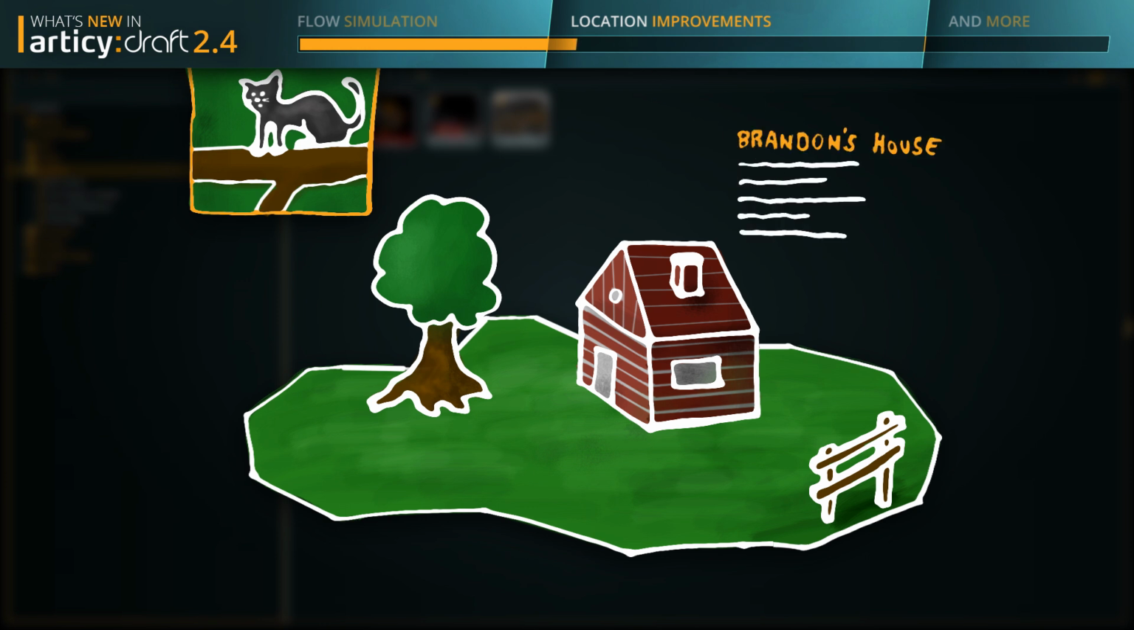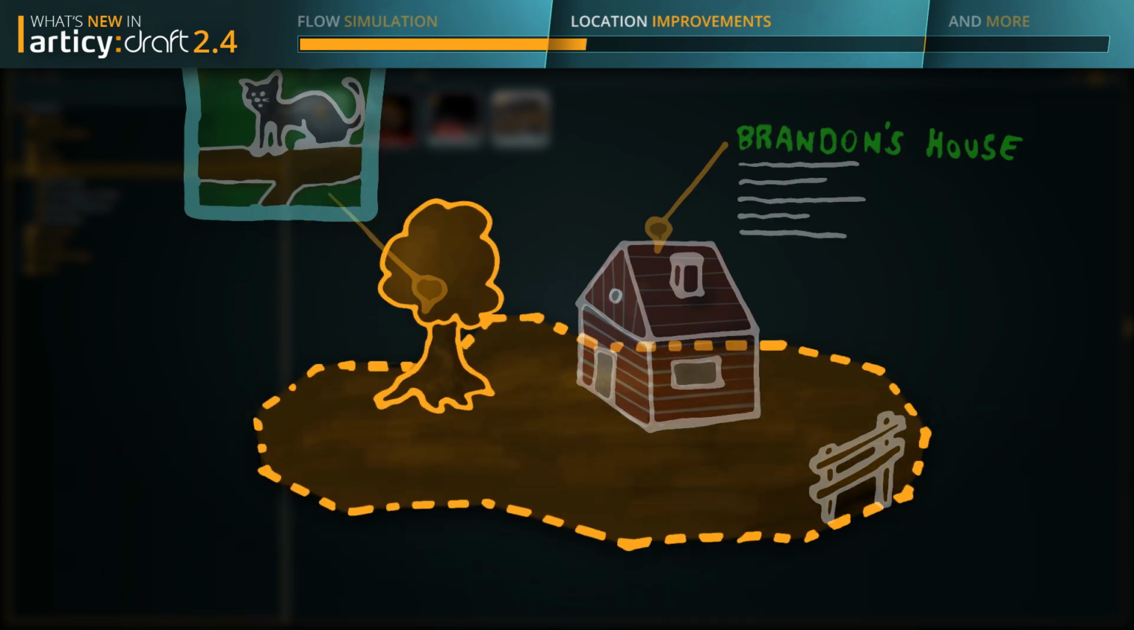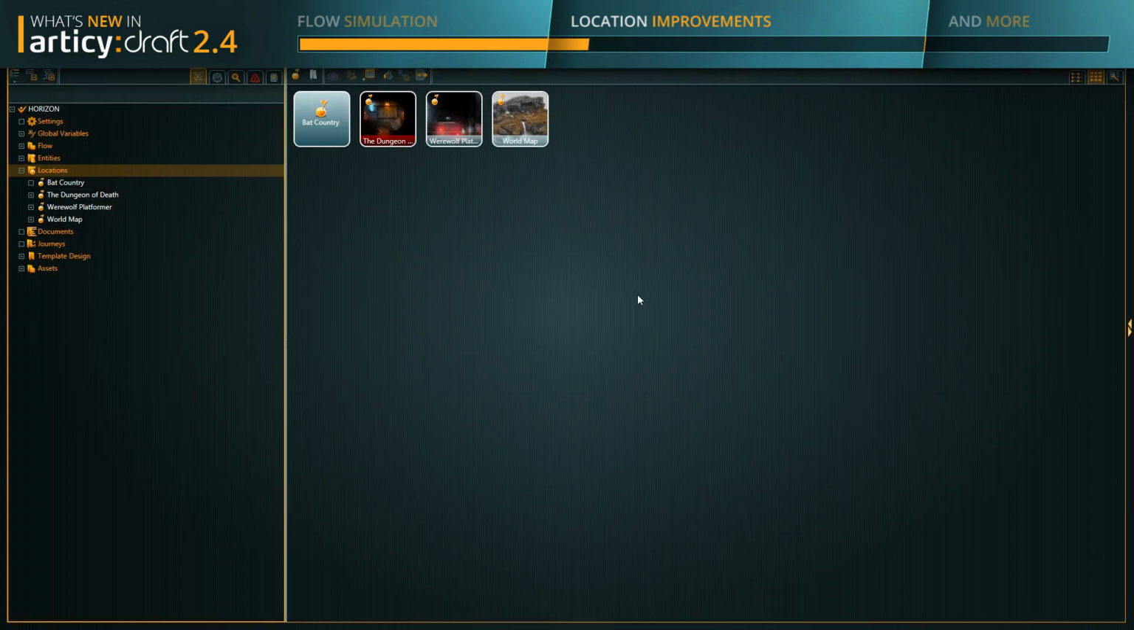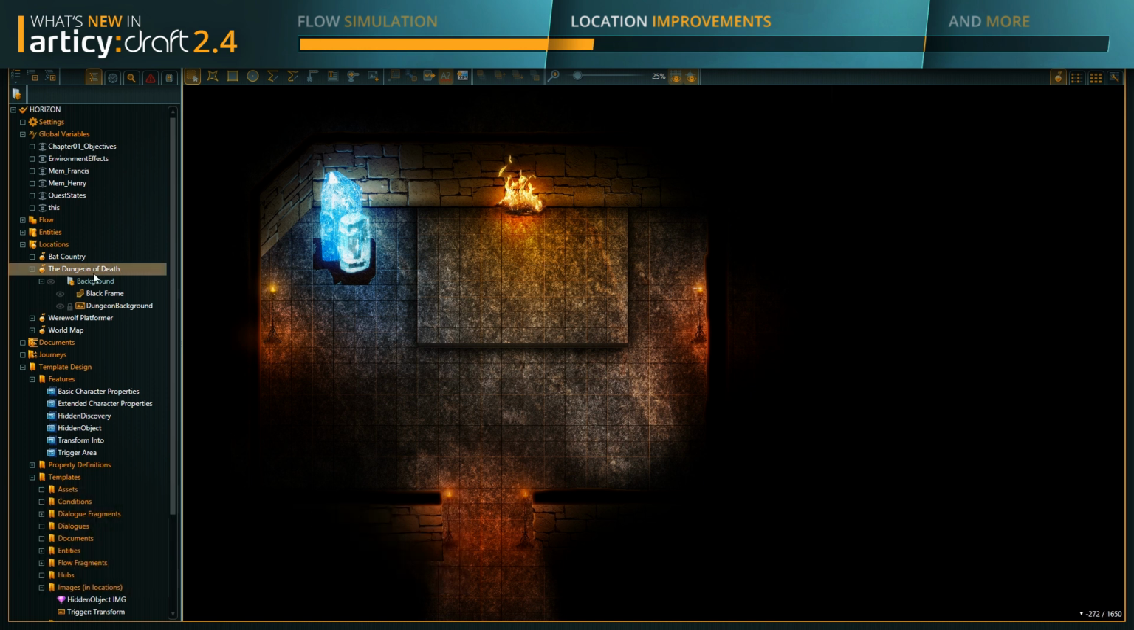Add text to your locations. Let elements point at a spot on the map using anchors. Customize the styling of all elements and transform them conveniently. Our dungeon location here still looks pretty empty.